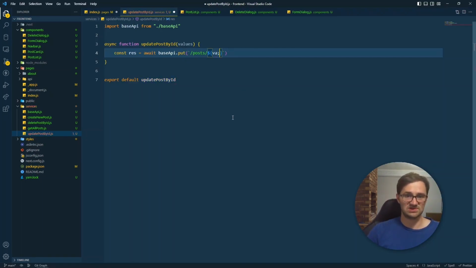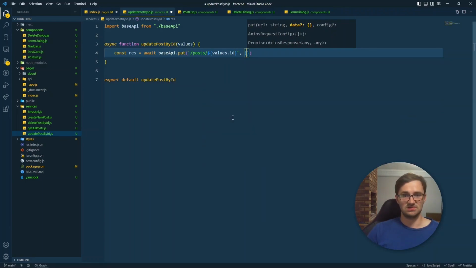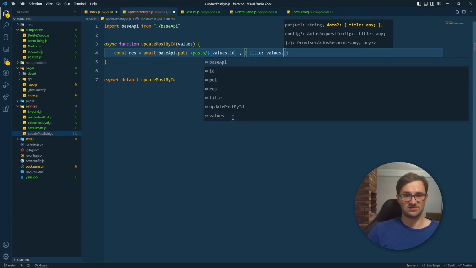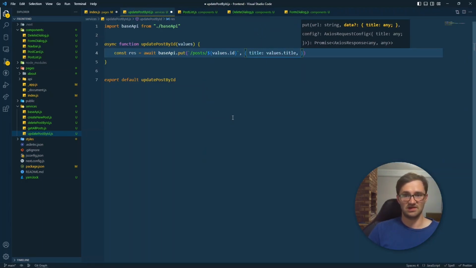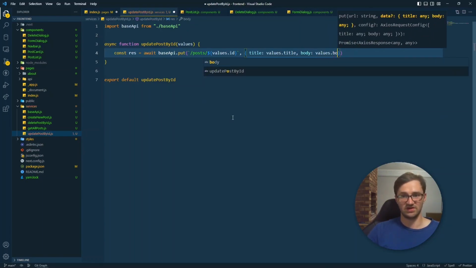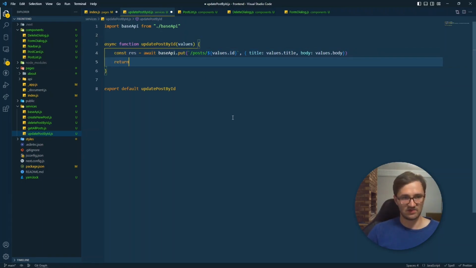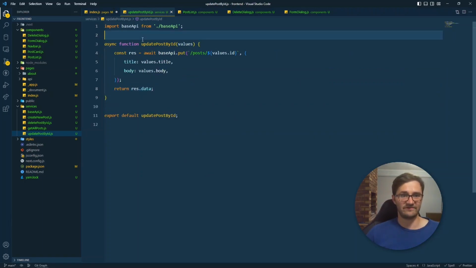So values.id, and then the new data. So values. Let's take the title as values.title, and the body as values.body. Okay, just like this, and then we can return the res.data. So now we have the function that would update posts by ID.